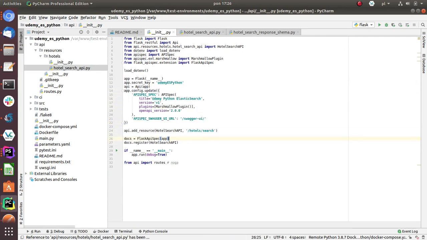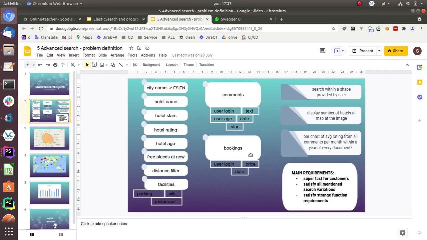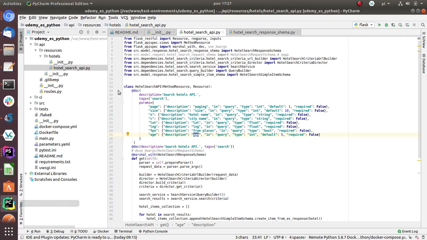So I will try to explain briefly what we have here. We are saying that our API endpoint is able to process all parameters that are defined by the params section. So here we have page, size, hotel name, city name, our geo coordinates, free places, and age. Those are all familiar properties we already used in the second course section. I hope that you still remember that slide, where you can find the same parameters. So let's return to our code.